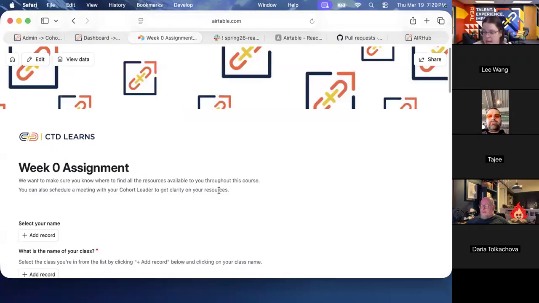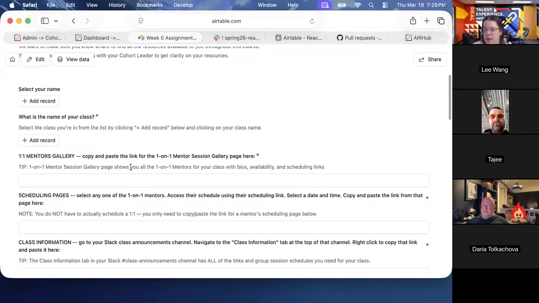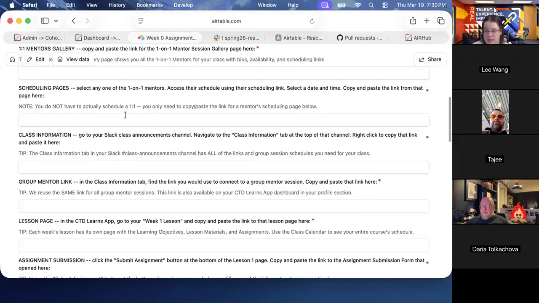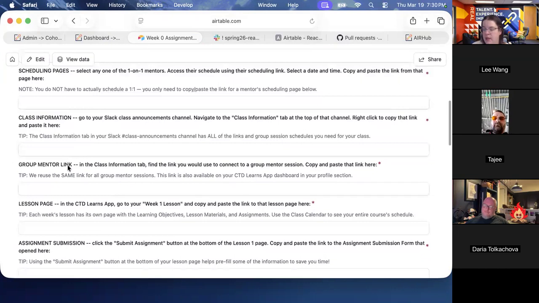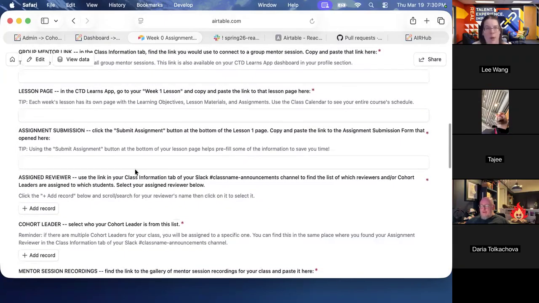So that week 0 assignment is this week 0 assignment form that you'll fill out. So you'll select your name, the name of your class. We ask you, what's the link to be able to get to the mentors gallery? What's a link to be able to get to a one-on-one mentors page to schedule with them? What is the, let's see here, class information, what's the link to be able to get to the class information tab? So lots of just like almost like a treasure hunt, like a digital treasure hunt.